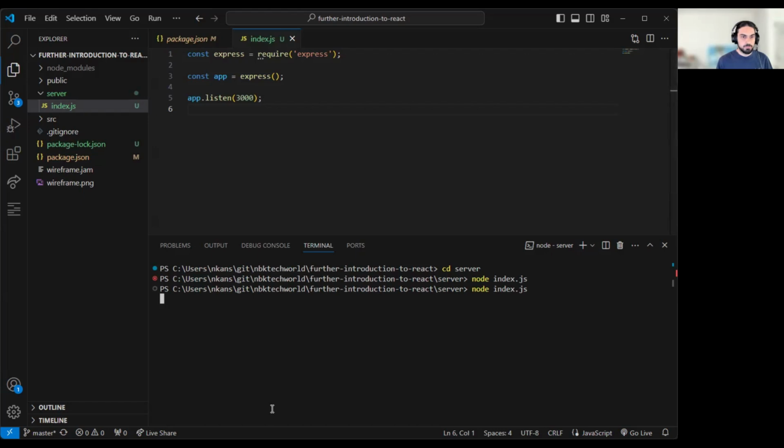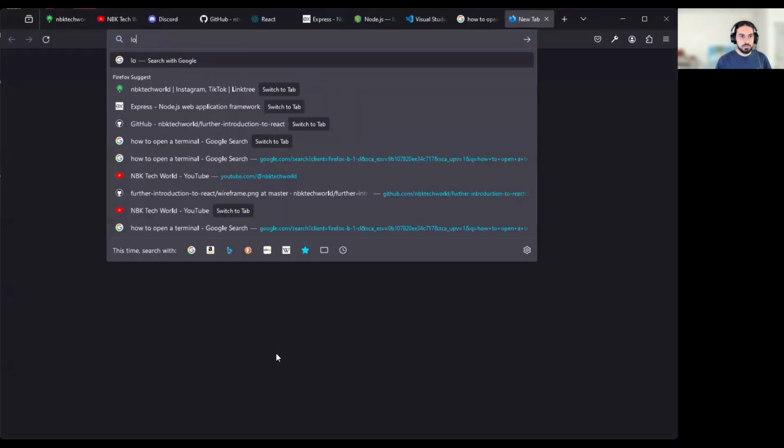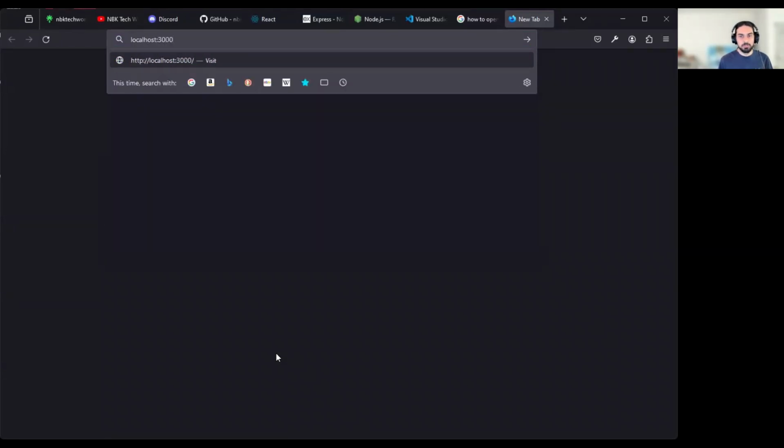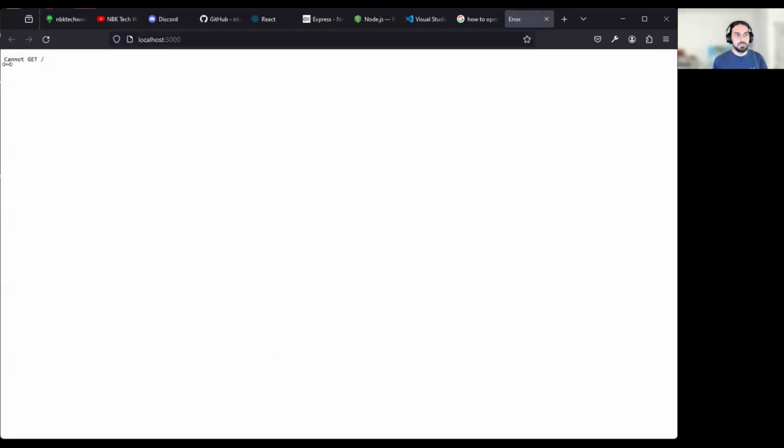So if we go to the browser to verify that's working, I can open a new tab and say localhost colon 3000. 3000 is the port. That's the argument we pass to the listen function. You should see cannot get slash. That means it's working. That's just Express telling us, hey, we don't have this endpoint or route defined. So it errors out that way.